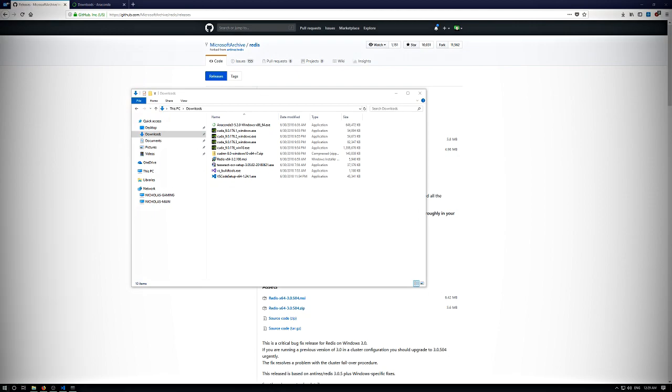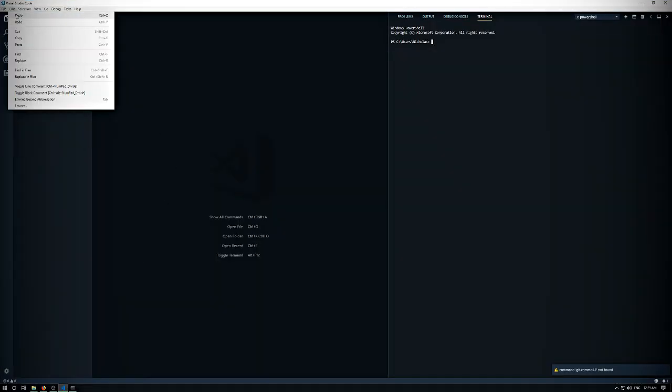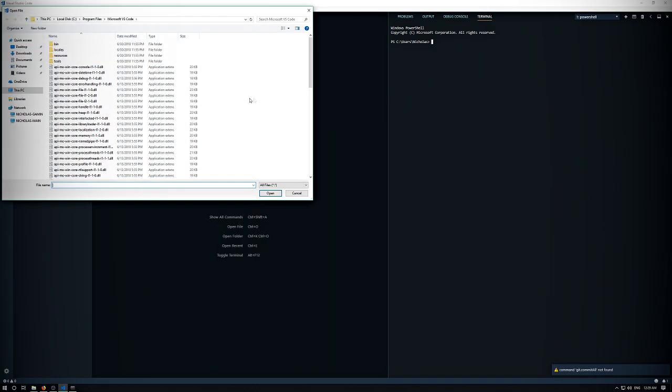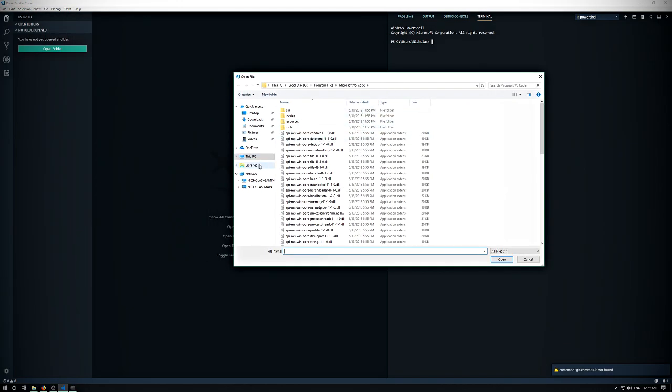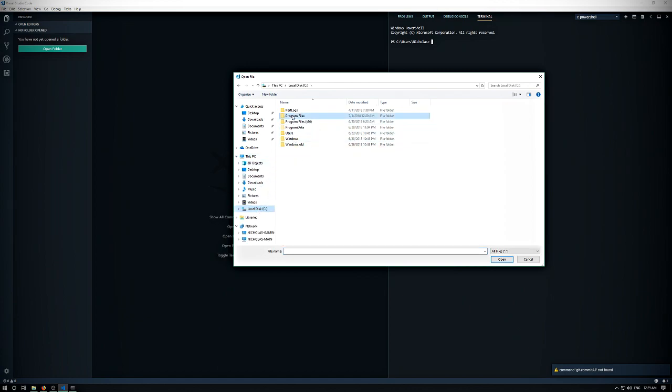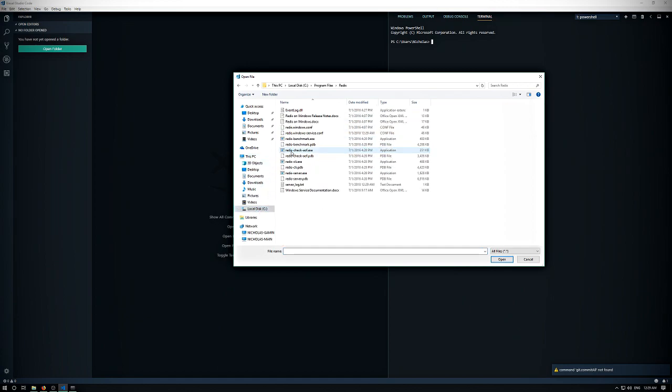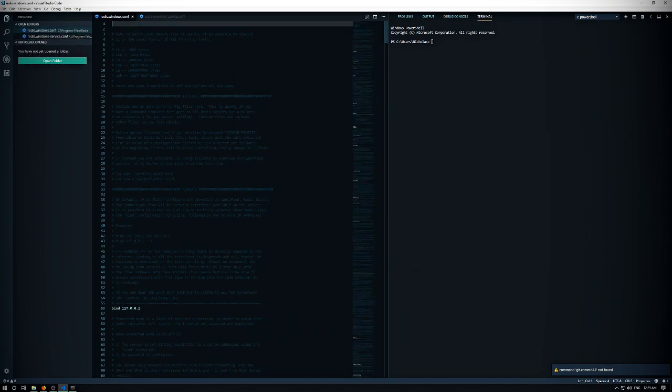Let's go to VS Code here. We're going to open a file from the file system. We are going to go and grab, in our C drive where we installed Redis, I think it was Program Files, Redis. And you want to go and get these config files, redis.windows.conf and redis.windows-service.conf. We're going to open this.